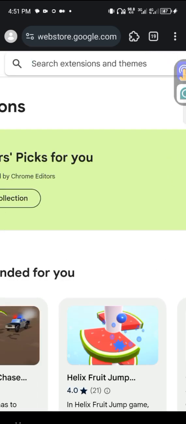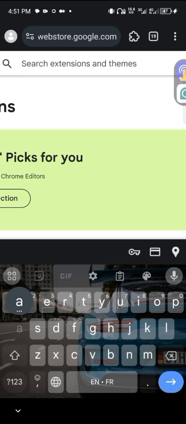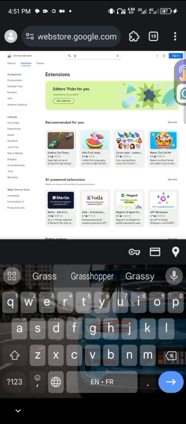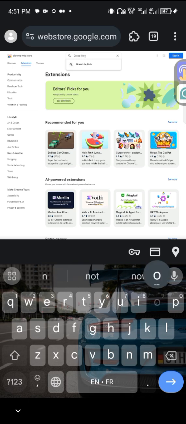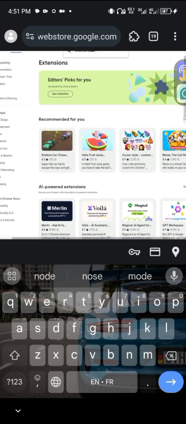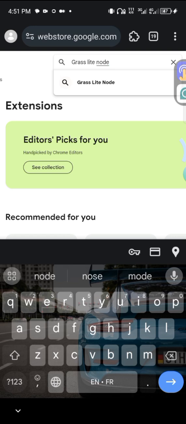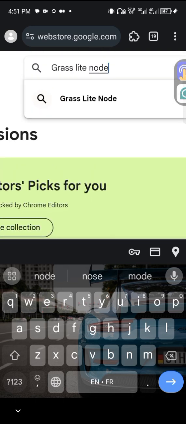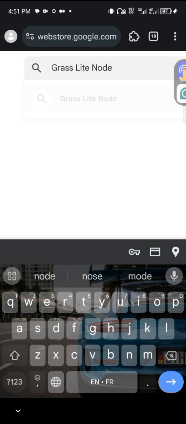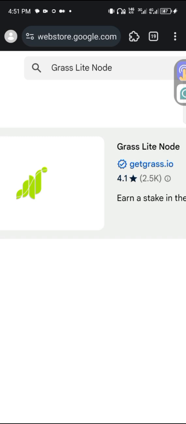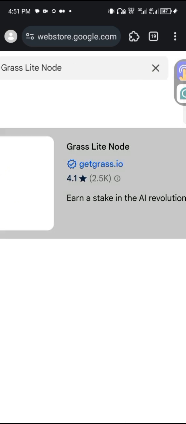So you type Grass Lite Node. Let me show you what I type so that you can see it. I hope you guys can see it now. Grass Lite Node. So you search for it. After you search, you can see this is it. Click on it.